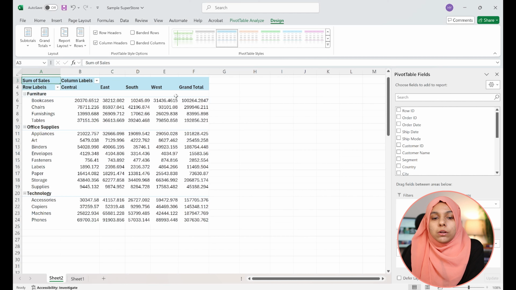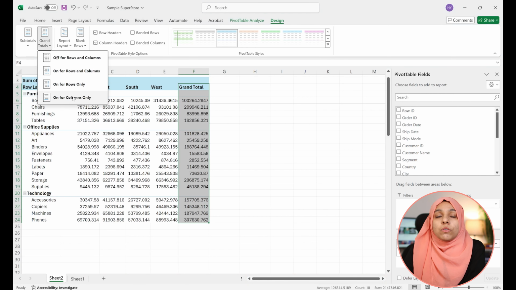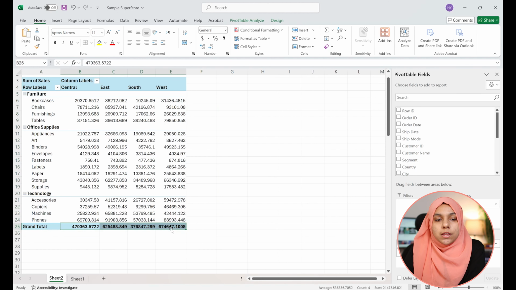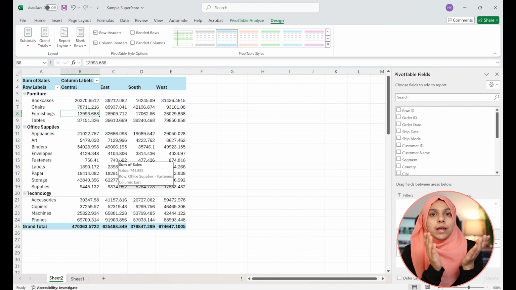If you want to see only for the rows, you can see here this is the grand total only for each row. Then we have the next option, which is On for Columns Only. It will only show grand totals for columns. You can see here we have the grand totals for each column. So what is the benefit of adding subtotals and grand totals into your pivot tables? If you want to show the summary of each category separately, you can use subtotals. But if you want to see the overall picture, if you want to see the overall values, then you can use the grand totals.